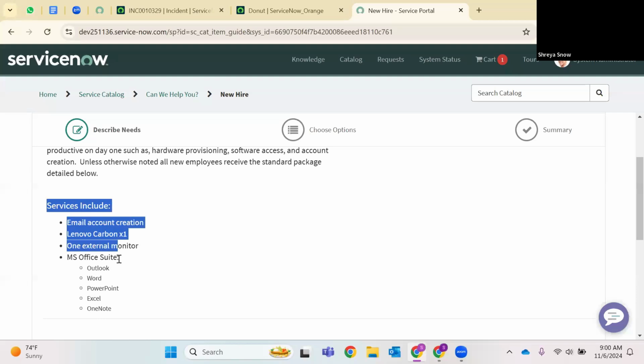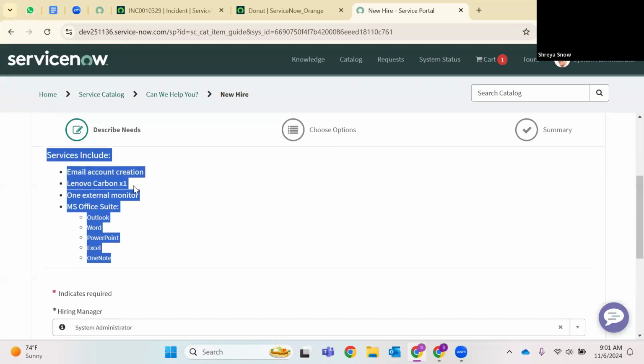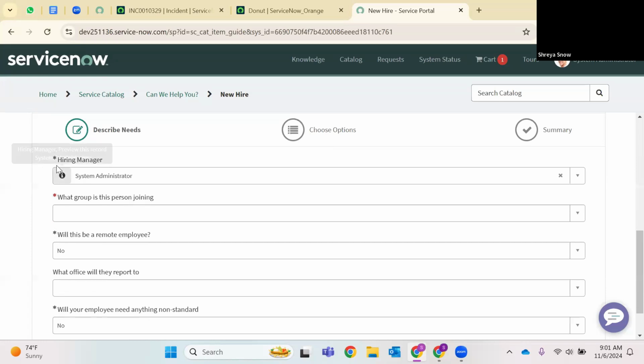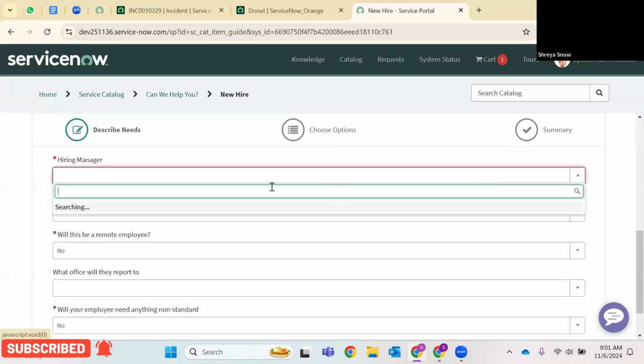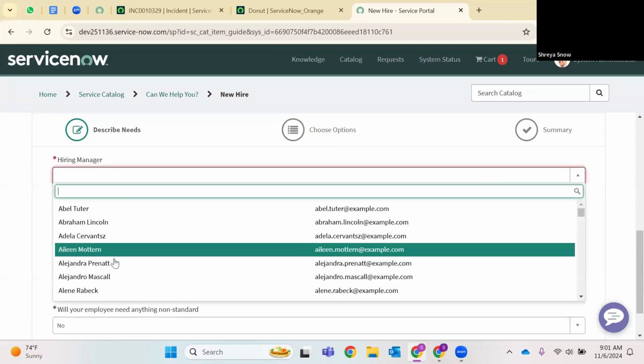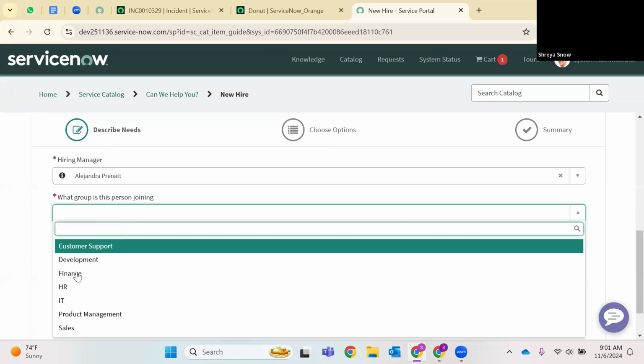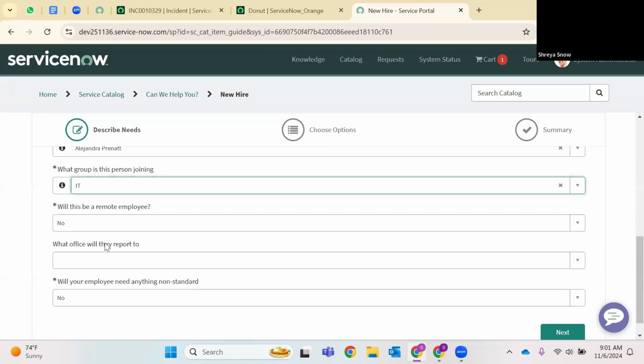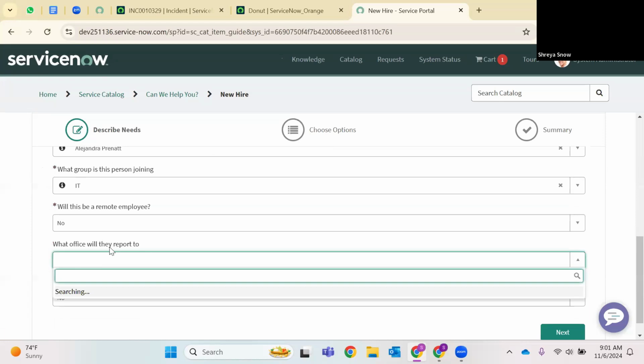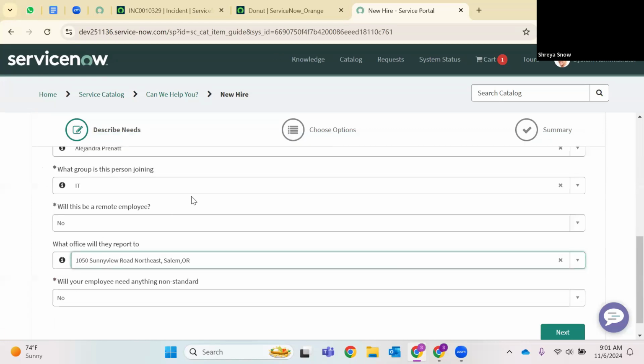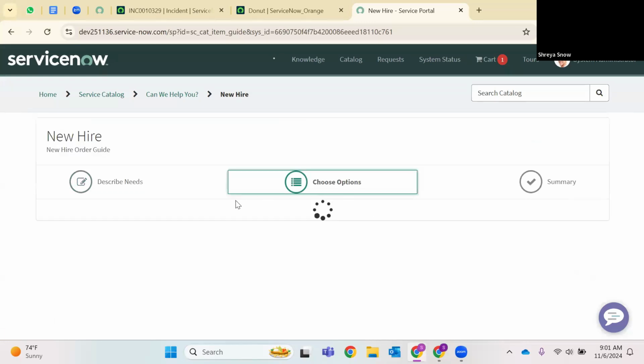And what all services we are giving, we have detailed information like Microsoft Office suite, Lenovo Carbon One laptop, email account creation. And these fields are nothing but what we call variables. So who is your hiring manager? You can select. Based on your selection, he'll also receive a notification for approving this request. Which group do you belong to? Is it HR or IT? You can select the domain. Are you a remote employee or do you report to the office, and which location do you work for? All this you can fill in.